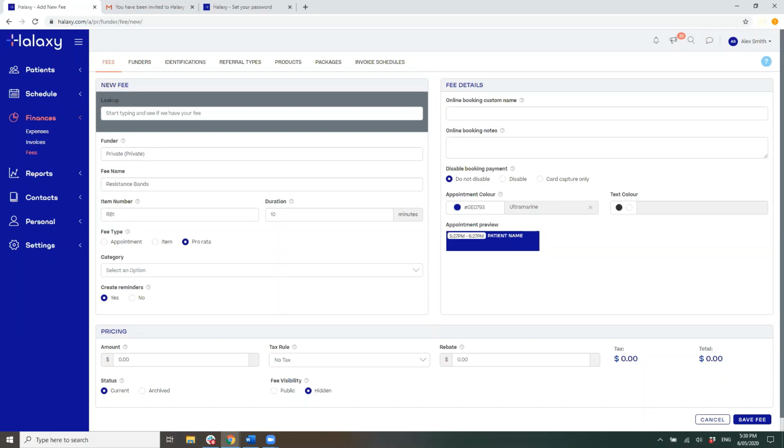You can set this up and send your Halaxy patient intake form in 3 steps, and I'm going to take you through those 3 steps. They are: first, enabling patient intake forms in settings; second, creating and editing your intake form; and third, sending the completed form directly to a patient. So let's have a look at enabling the patient intake forms in settings. So let's navigate to your settings.